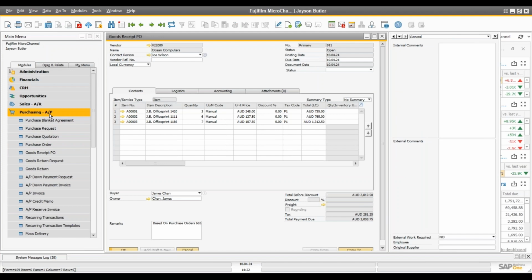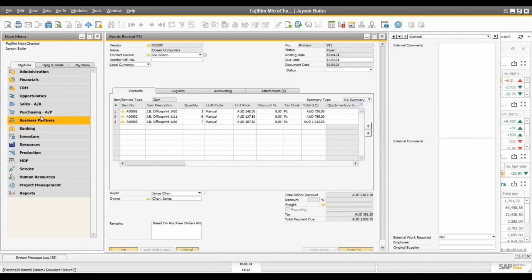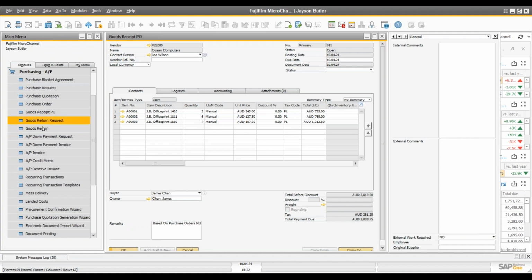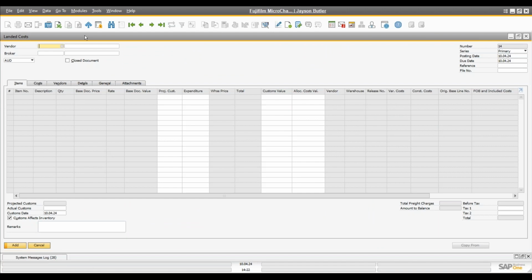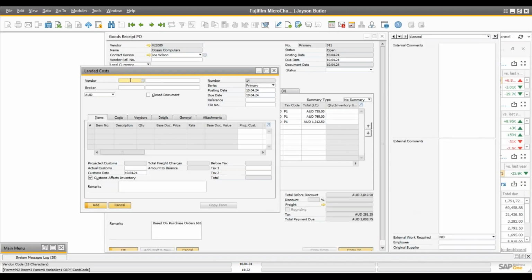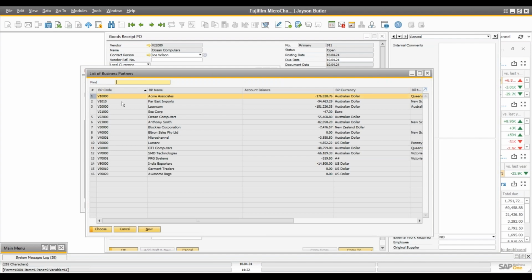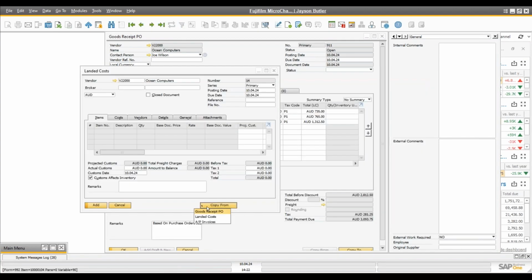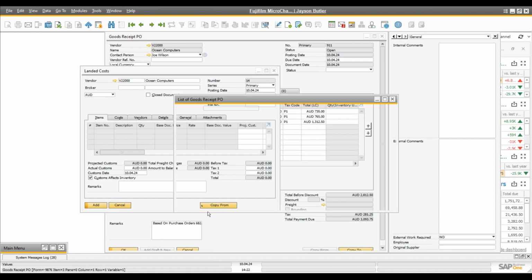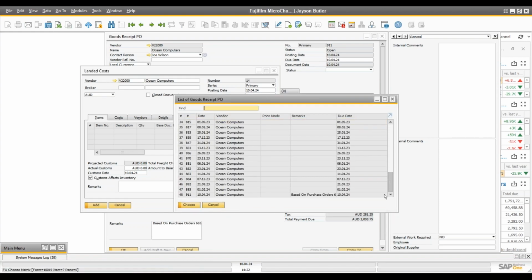So back to the topic of landed costs. Under purchasing and landed costs, we can now go in and pick our supplier. So we have our supplier Oceans Computers, and then we say copy from goods receipt PO. This will show me all the goods receipt POs where I haven't done a landed cost.